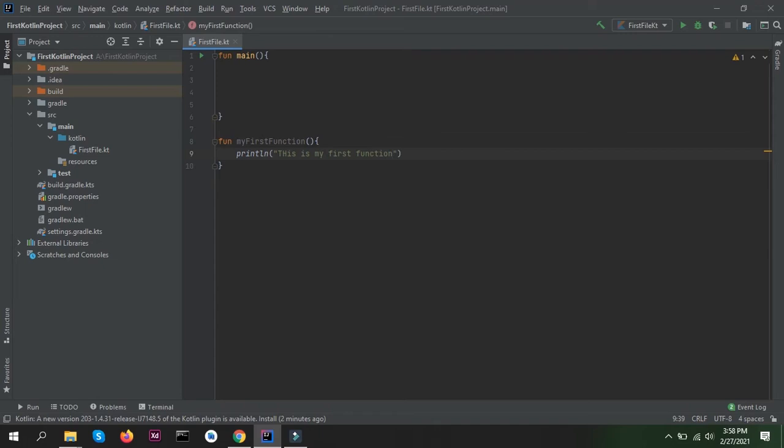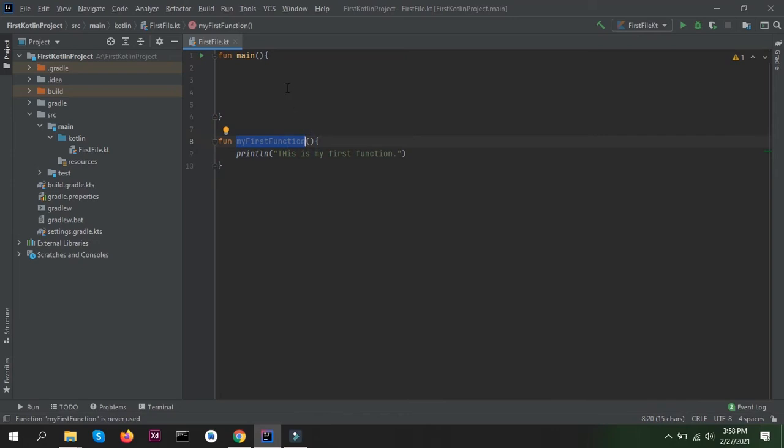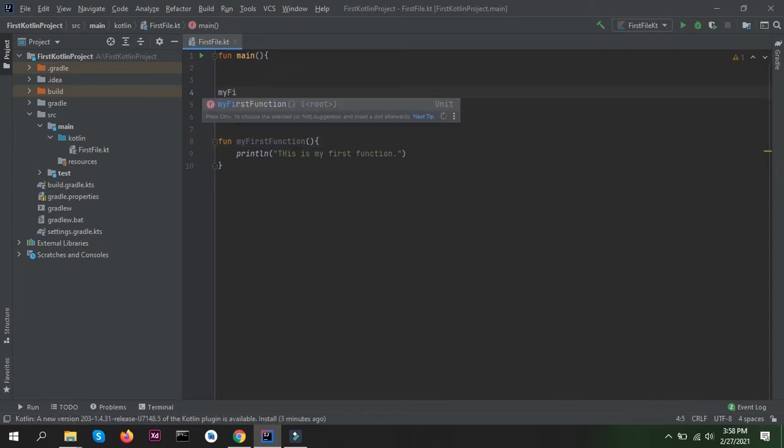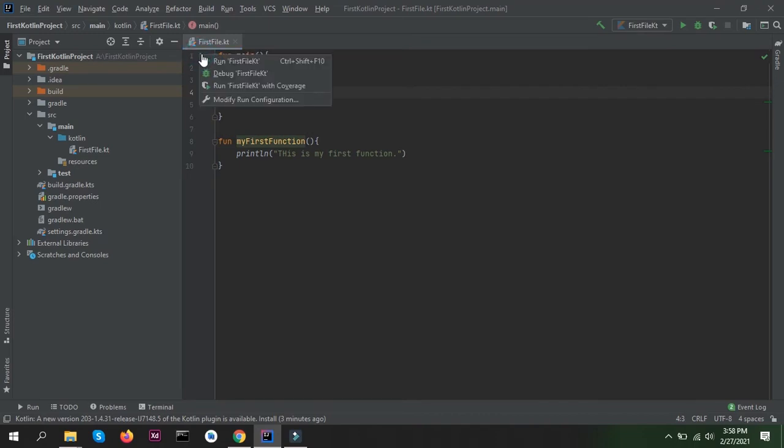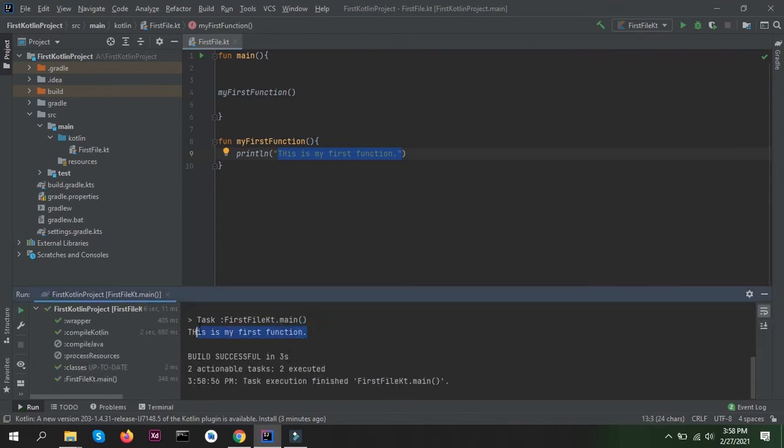Now, to execute this line, we have to call this function. To do that, we're just gonna write my first function, and this is basically how you can call a function. So now let's run, and we'll see in the console this line printed. Yeah, here it is. This is my first function.